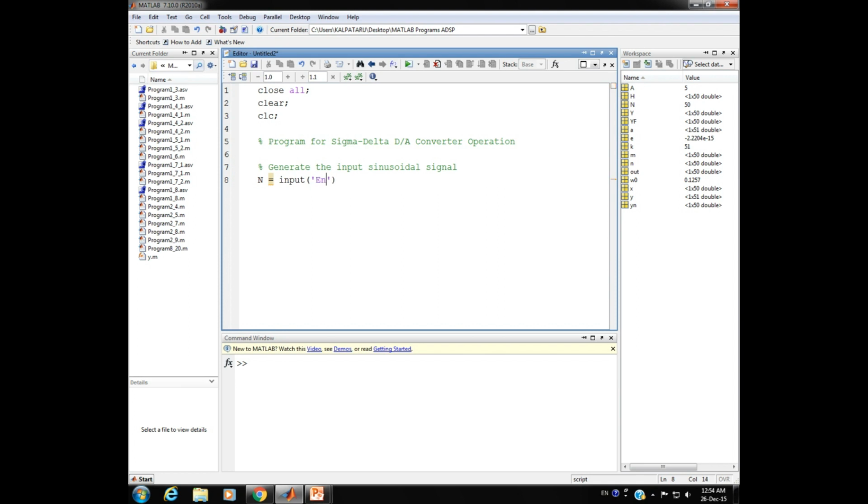Here we shall be mentioning one message, that is, enter the length of input sequence, equal to sign, space, coming out of the quote, and then having a semicolon to end this particular syntax. The semicolon will suppress the output, so it will not be directly printed onto the command window.